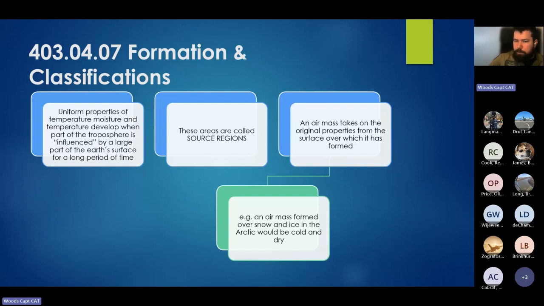Okay, so like we said before, it's an area in the air mass where the moisture and temperature are roughly the same, and the air masses are affected by the area where they form. So an air mass that's coming from somewhere that's very cold and dry is going to be very cold and dry. As you'd expect, the air is going to be like the place it's coming from. These areas are called source regions, and the air mass will take on the properties of where it comes from. So an Arctic air mass is going to be cold and dry most likely.